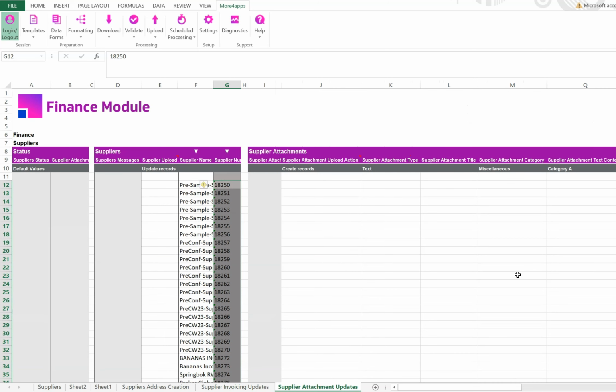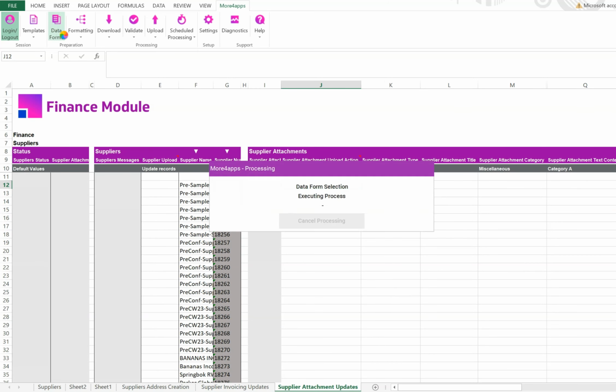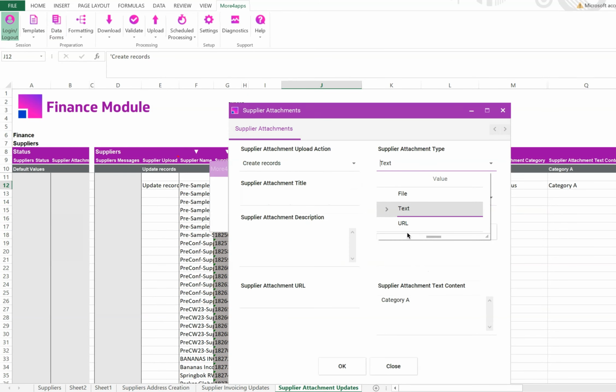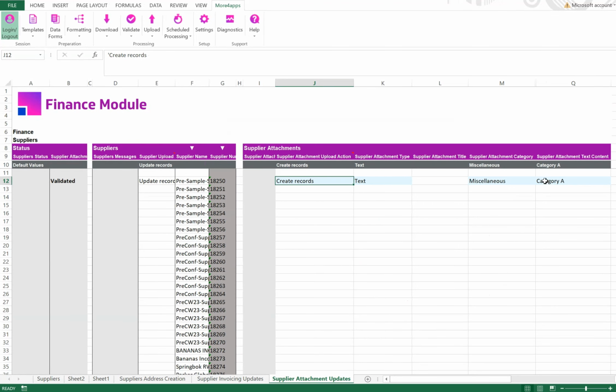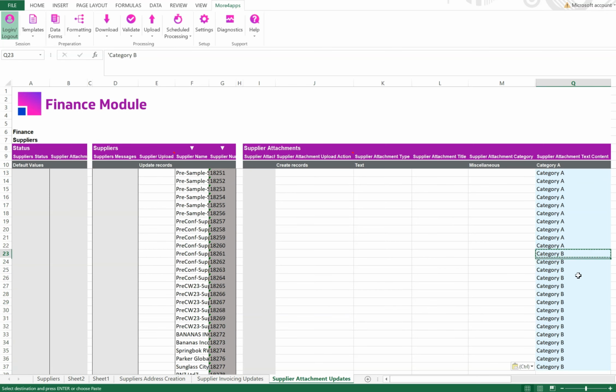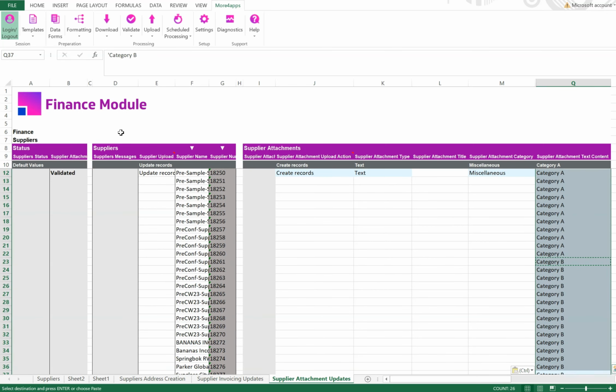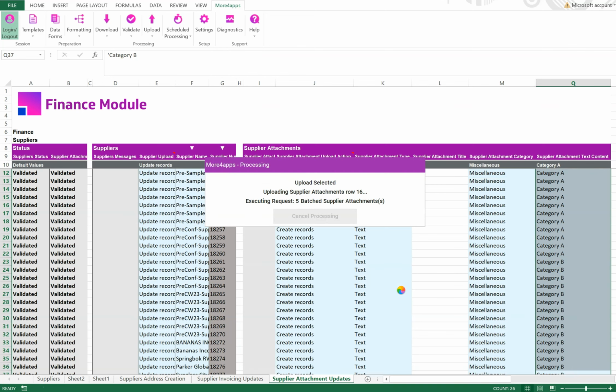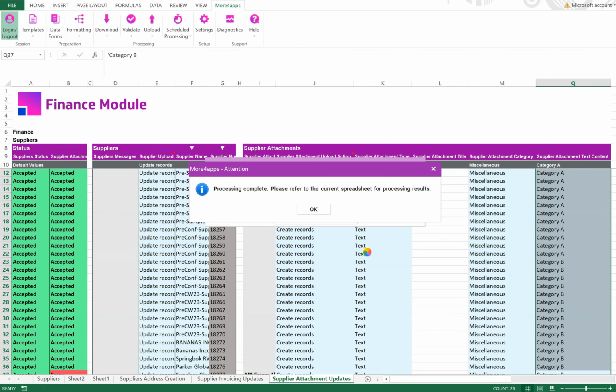Let's look at how easy it is to add attachments to existing suppliers. Here we have a very simplistic layout made out for this specific purpose. You can optionally use the user form to enter your data, or you can just enter it directly into the spreadsheet. You can either download the supplier information, but you can just paste in the supplier name or the supplier number and then just upload the data directly. You do not need to do a download first.